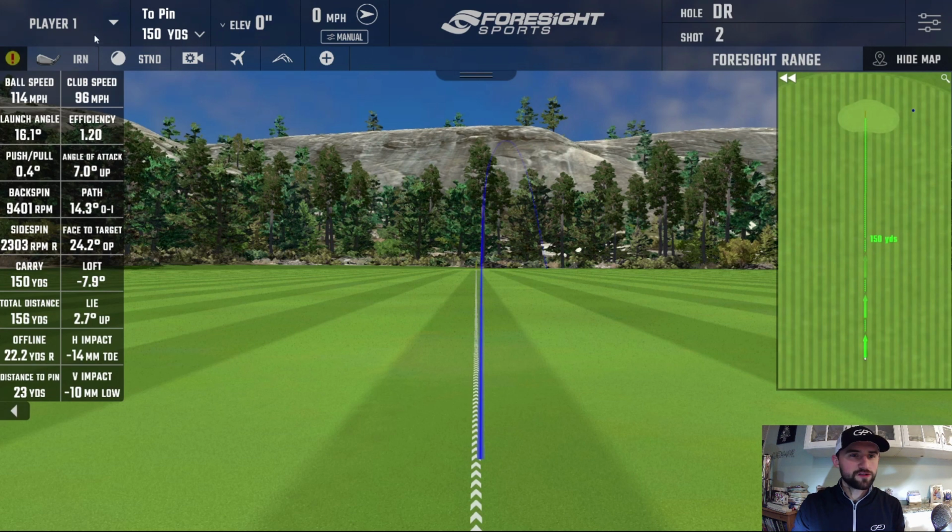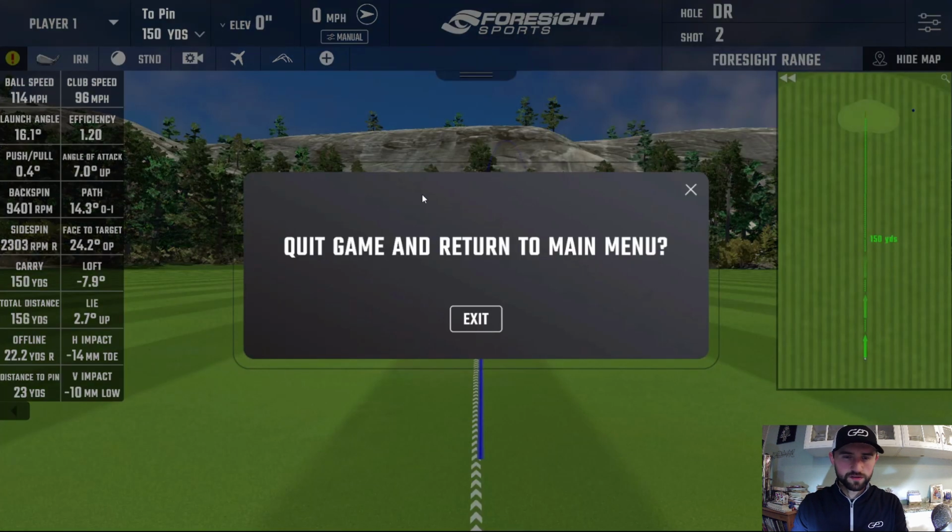But let's jump out of here. How to navigate Foresight FSX 2020. This top right hand button here is the command icon. So if you want to change screens or change programs, that's where you do it from. But the simplest and fastest way to get out of any program in Foresight FSX is to click escape. When you click escape, it's going to say, do you want to quit the game or return to main menu? We're going to say yes.